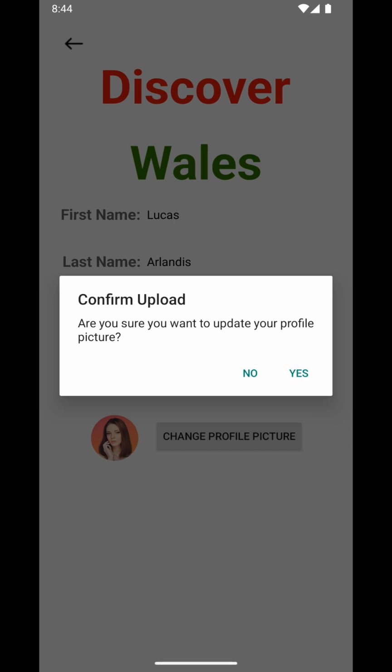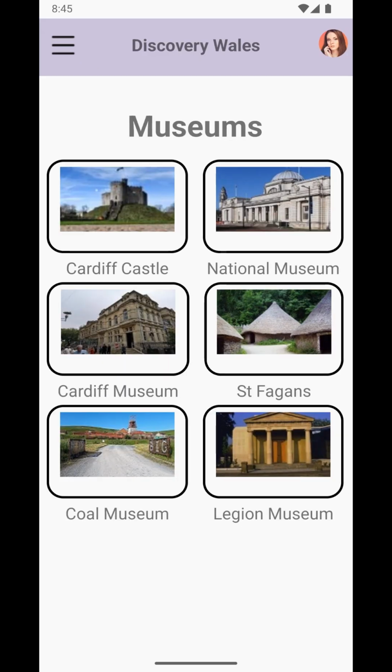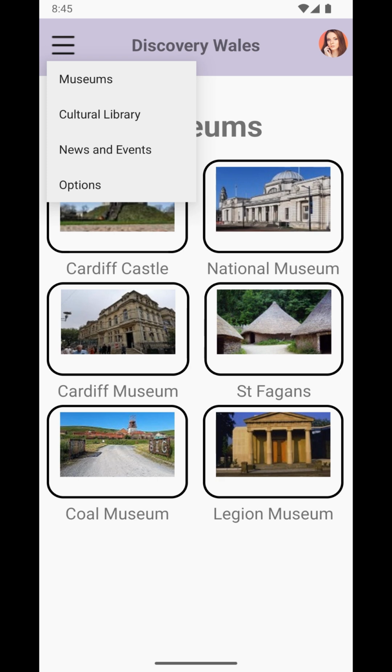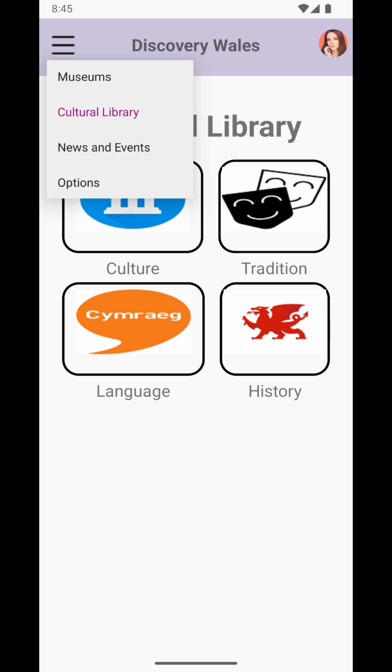So we'll confirm the upload of the image, and then we get a notification down here that it has been successfully updated. And yeah, as you can see, the profile image will be the same for any of the pages we go to, because it gets loaded all the same in every single one of them. And so it's been a successful change here.